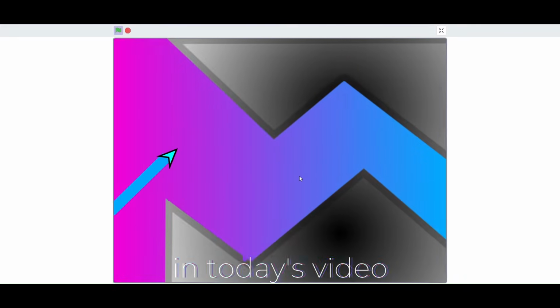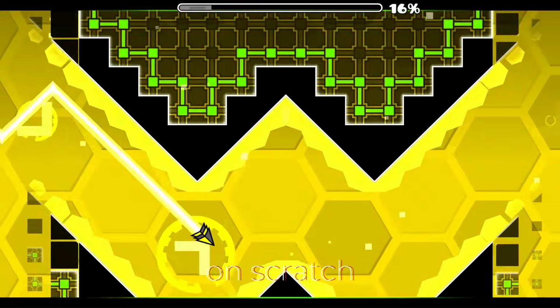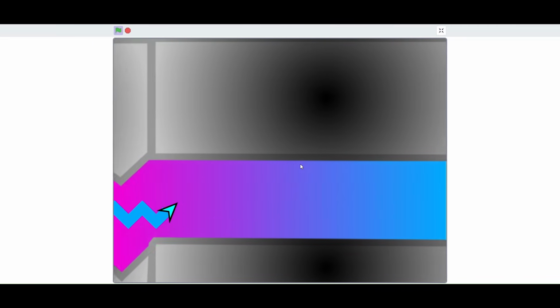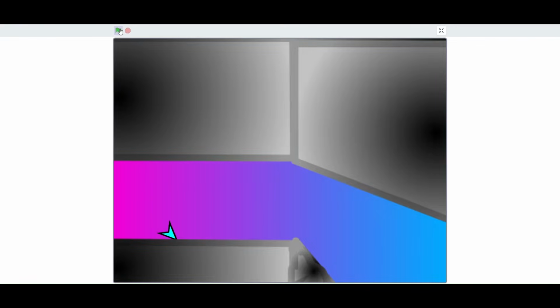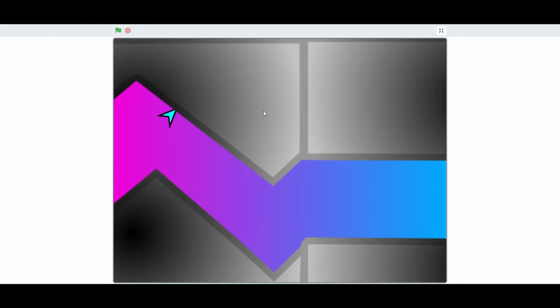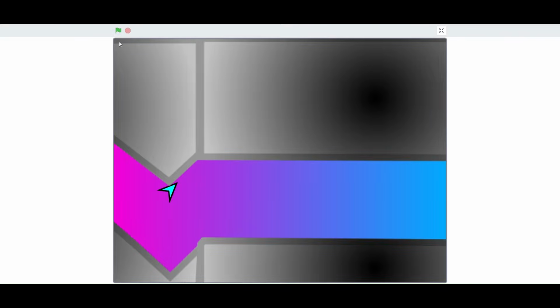Hello everyone, in today's video I'm going to be showing you how to make the Geometry Dash wave game mode on Scratch. Something like this. Obviously the art isn't as good as the original game and you can definitely improve it, but I didn't really focus much on the art while making this game and neither will I in the tutorial, but I will be showing you how to make something like this.